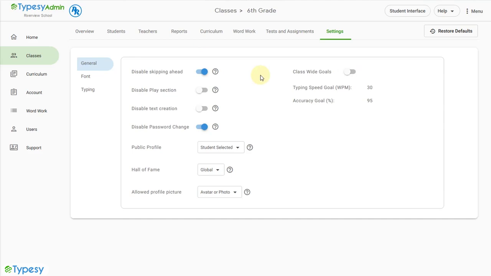Let's first look at the General Settings section. Again, it's pretty straightforward and very easy to understand. And there is also available information right beside the function, indicated by a question mark, to explain what each setting does. Now to the first one, Disable Skipping Ahead. Toggling this setting on does not allow students to skip or jump in between exercises. This is often recommended.